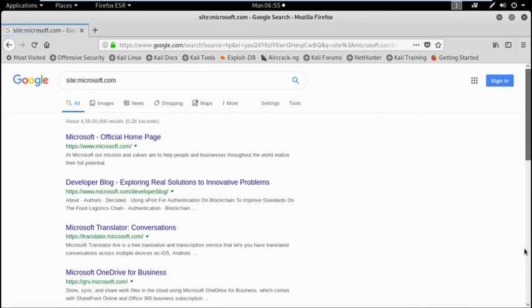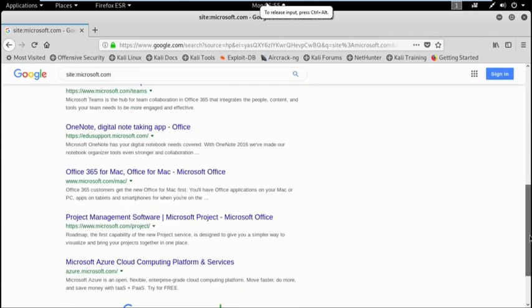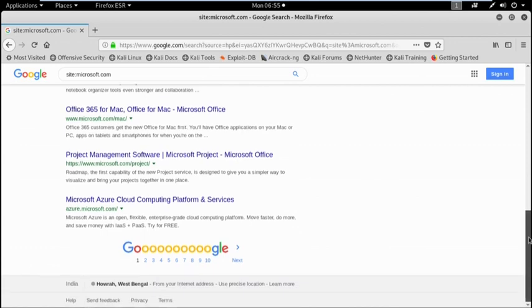Now see the result. We get only those results which are related to the site microsoft.com. Now see, all the search results are basically related to the domain, that means the site microsoft.com.